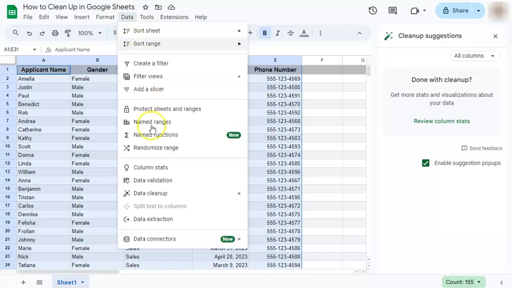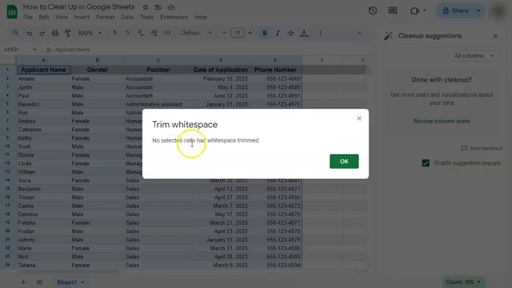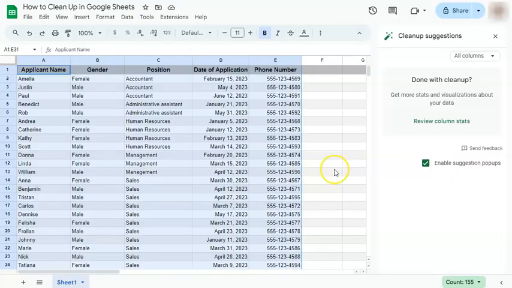We can do the same thing to our white space. So again, go back to Data, Data Cleanup, and Trim White Space. No selected cells had white space trimmed. And there you have it. That's how to do data cleanup in Google Sheets.